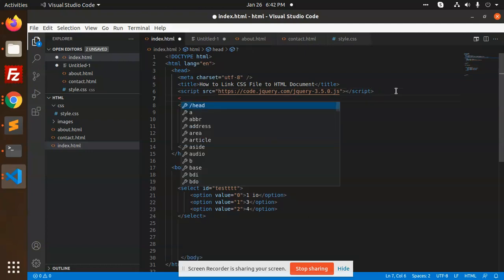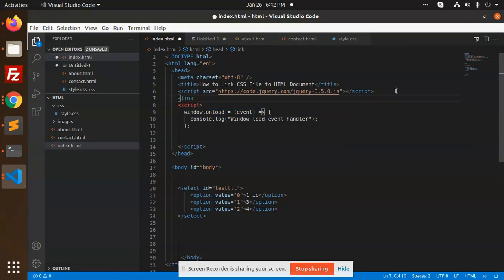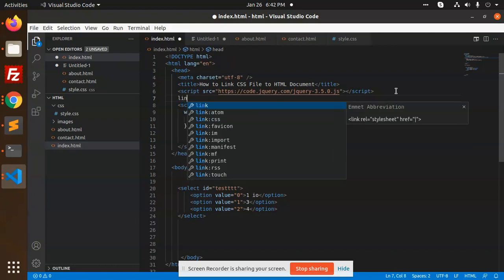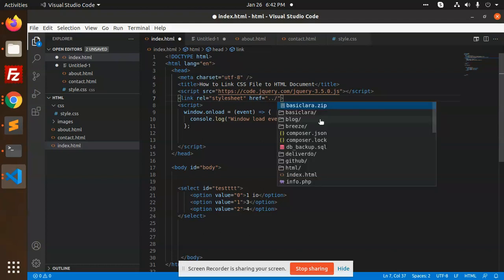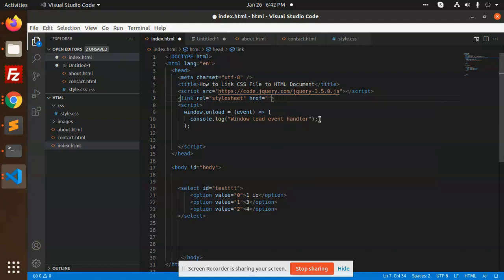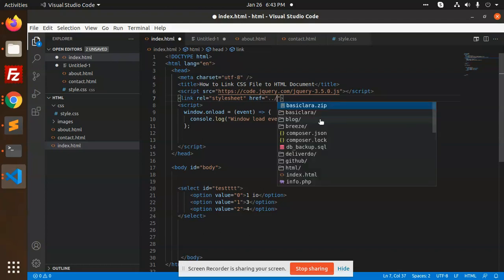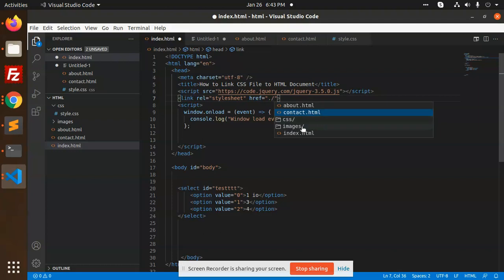So you have to write link, rel stylesheet, href. So here you define the path. It's going to be like this. The CSS is in the css folder, and we have style.css, right?